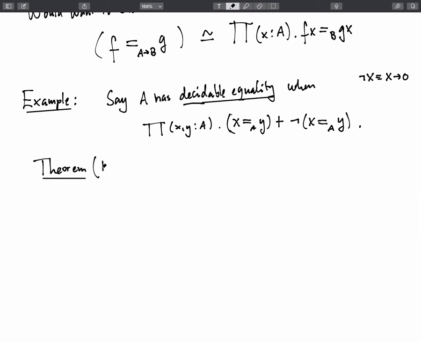This is called Hedberg's theorem. Not Hegbert's, oh, now I'm confused. I need to verify. Hedberg. Yeah, okay. I think I spoke to Egbert too much, and now this G is coming up. If A has decidable equality, then A is a set.